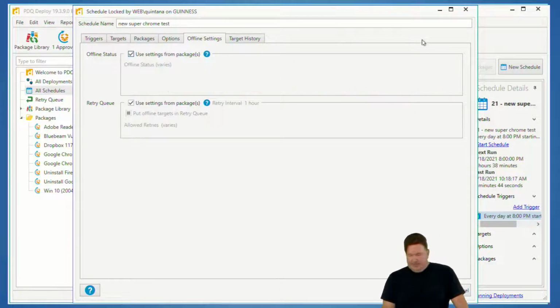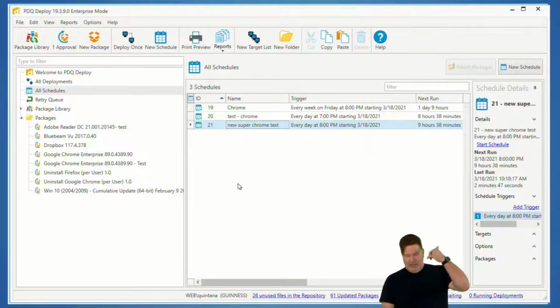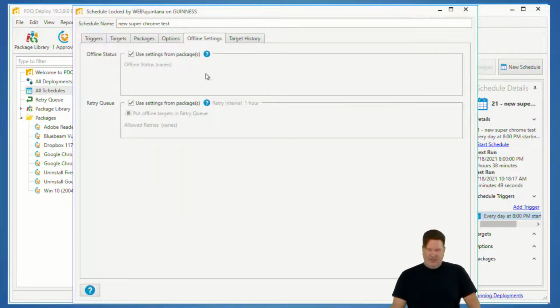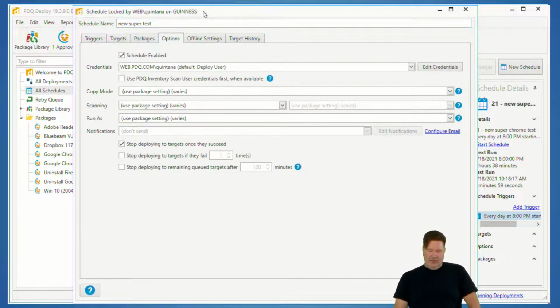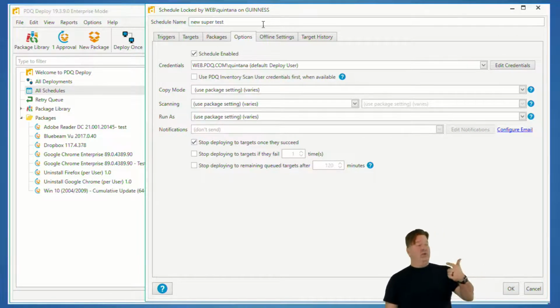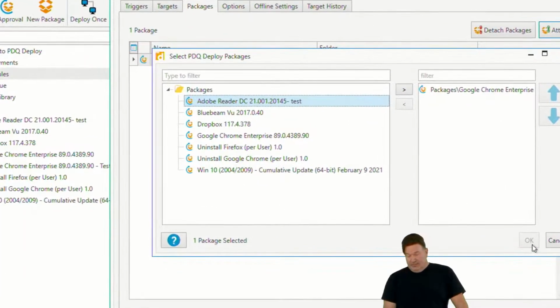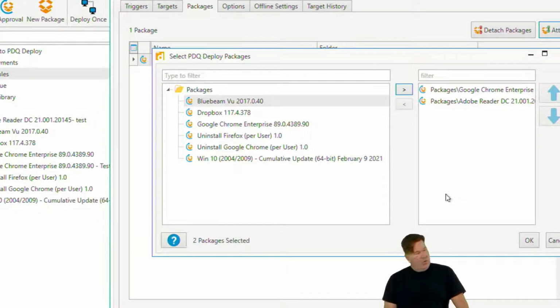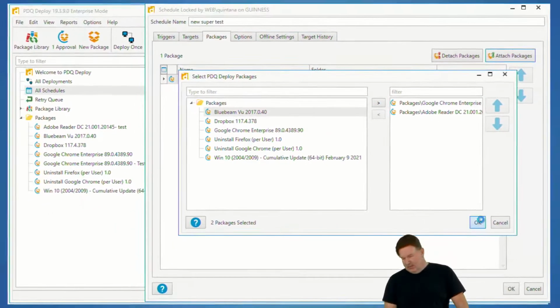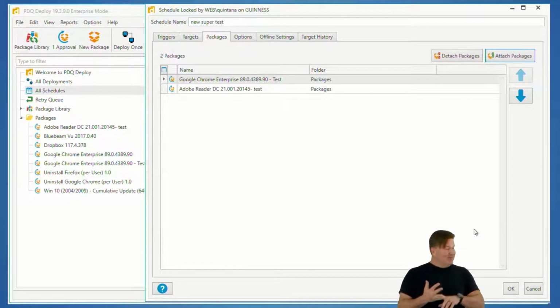Good point. So in this case, instead of just calling this the super cool Chrome test, I can take out Chrome. And because each of these packages are only going to install on the machines that are in test and whatever package that's old, I can now add additional packages to this. So that one, if I add it, there we go. Okay, so now I can test all of these with one.